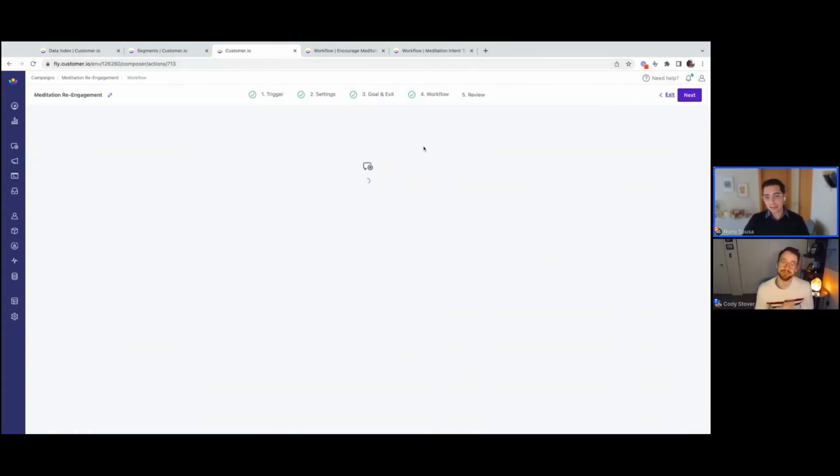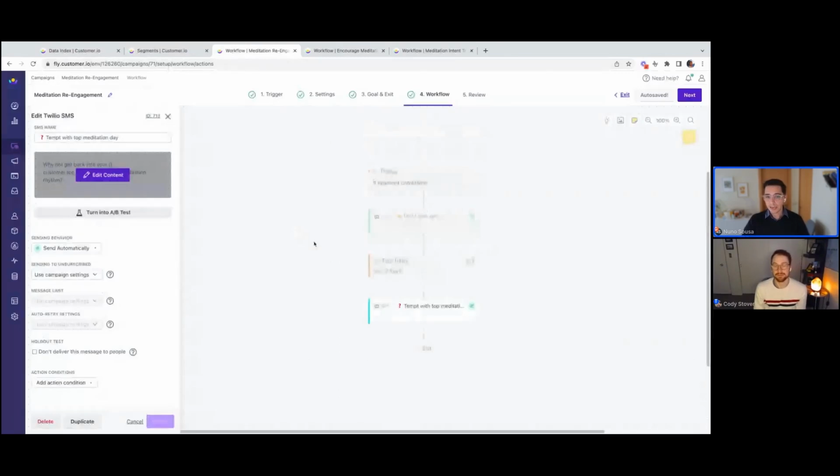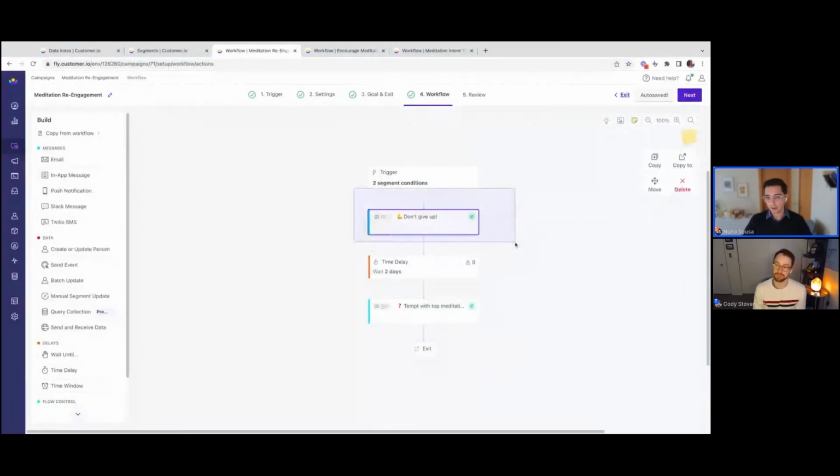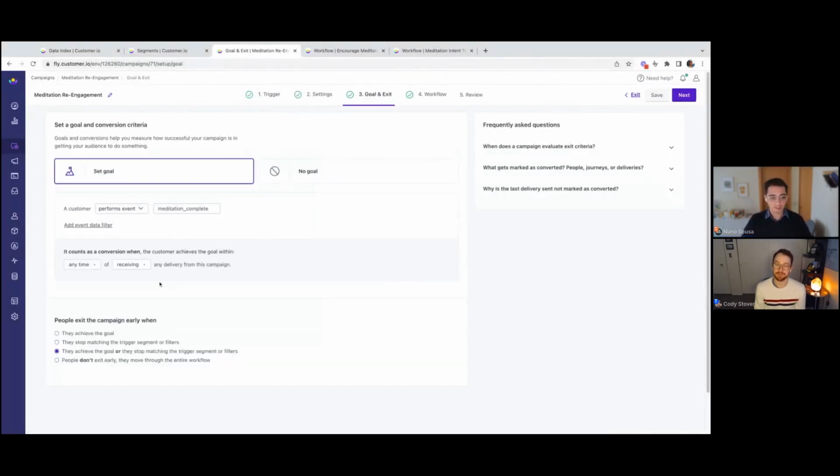So yeah, in case somebody does re-engage, so let's say we sent them this don't give up SMS, and they're now waiting on this time delay, right? But let's say it worked, right? They meditated, they actually submitted a meditation. So they will exit this automatically via the settings. Because they've achieved the goal of meditating, they will exit the campaign as well. So that's how this flows: you stop meditating, you get this re-engagement campaign, you start back up again, you start getting those regular meditations in the right day, hopefully at the right time.